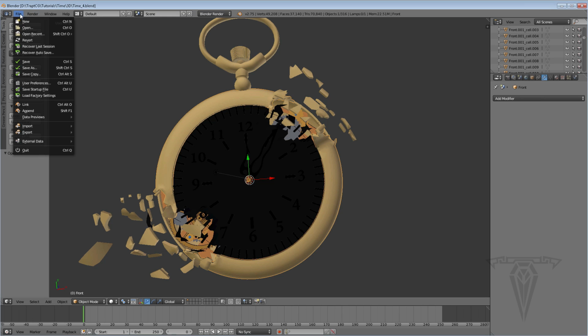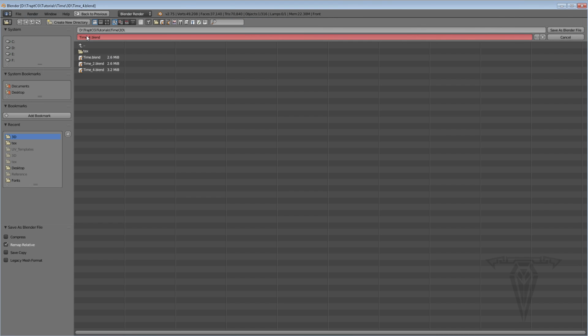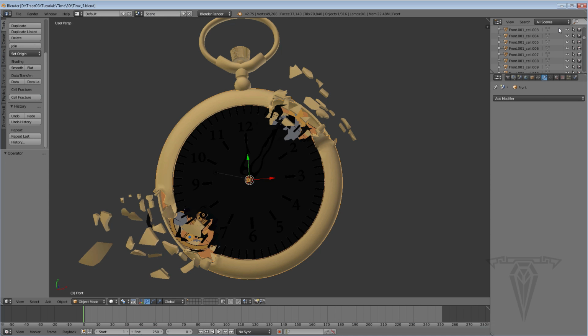So let's go ahead and file save as. We'll save this as time5.blend. Save blender file.